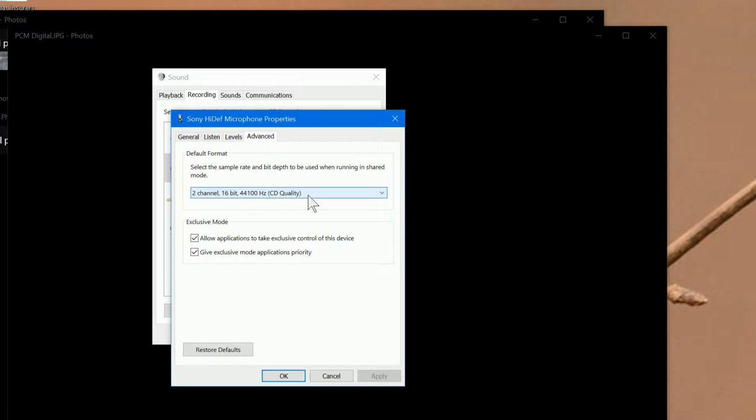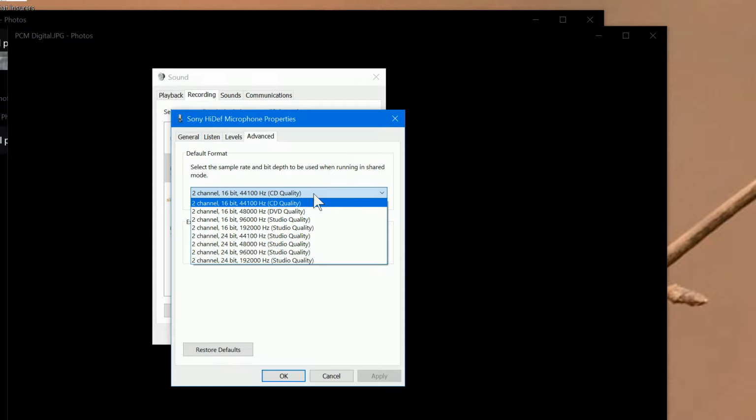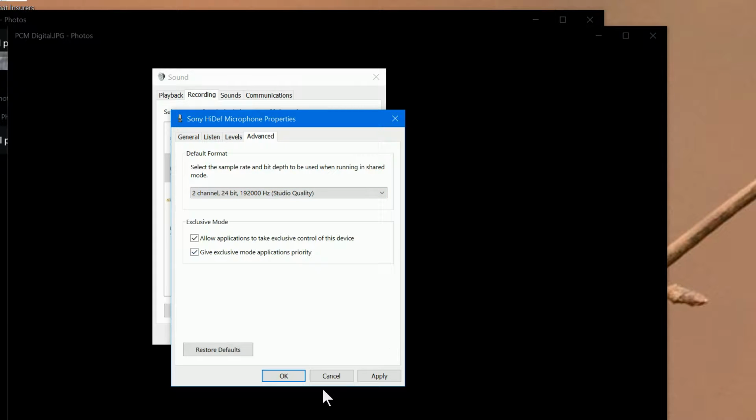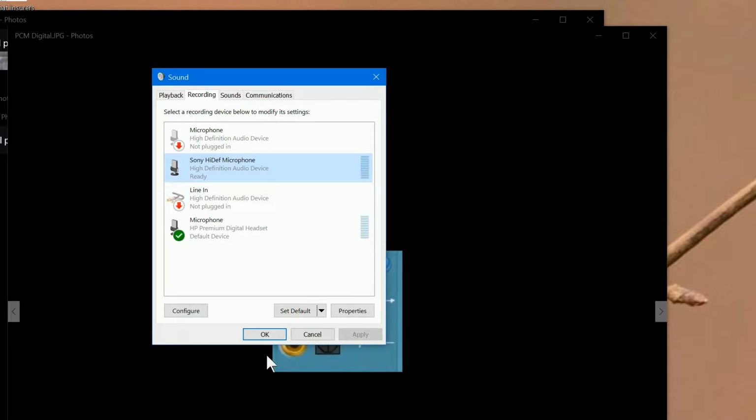In here you can define how to record your sound in terms of quality. You can either go all the way up to 24-bit, 2000 hertz. That's studio quality. Okay.